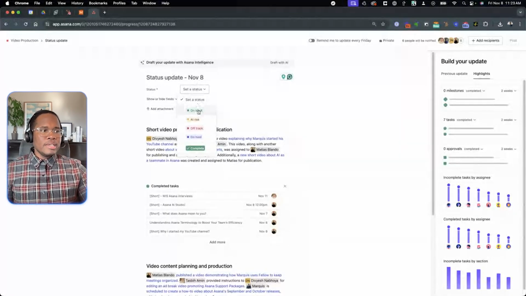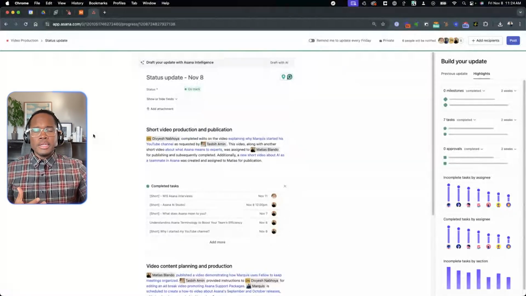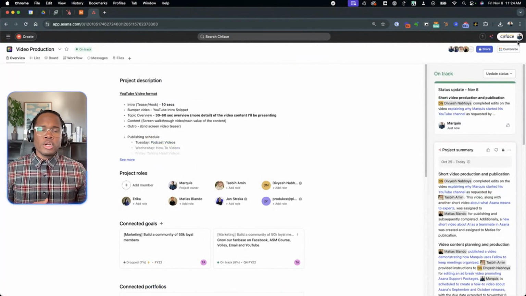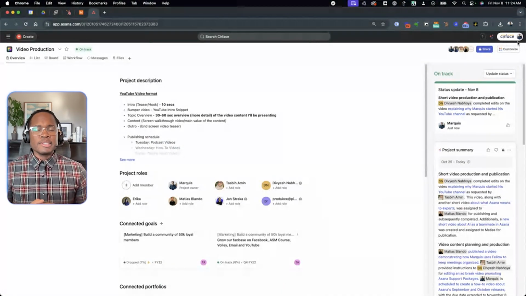And then you can set the status here based on the amount of tasks that were completed or how you're feeling about the project as a whole. And then we can go ahead and post that. So a really nice step in the right direction, removing that duplication of work and using the summary that we're already receiving as a prompt to do the status update, but also as a way to hone in on the most important things that happened in the last week.